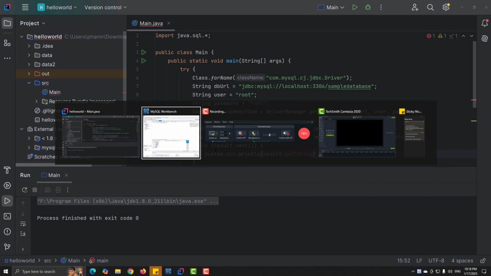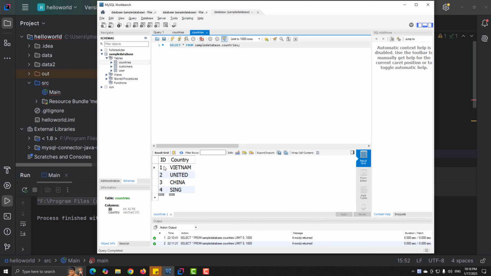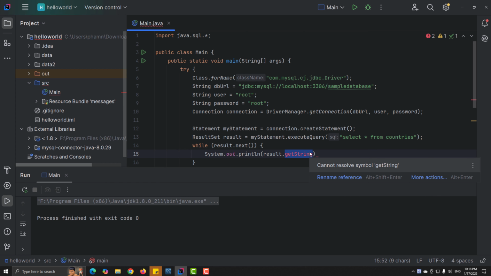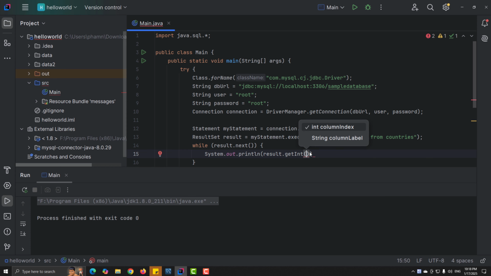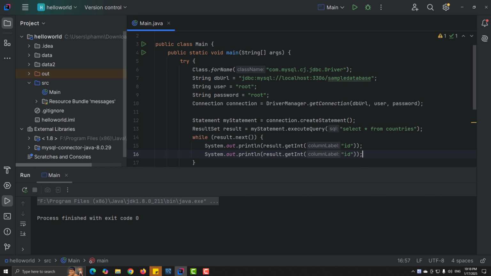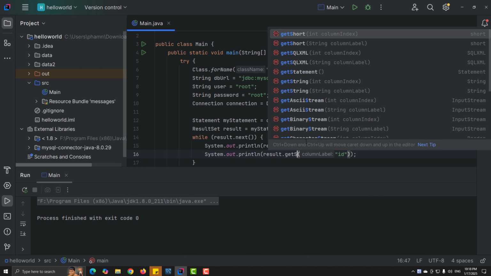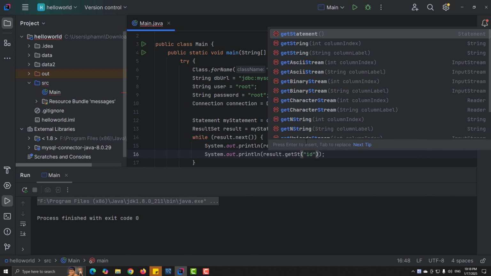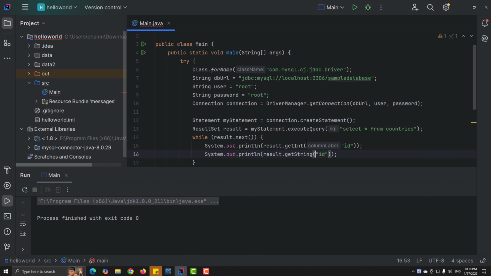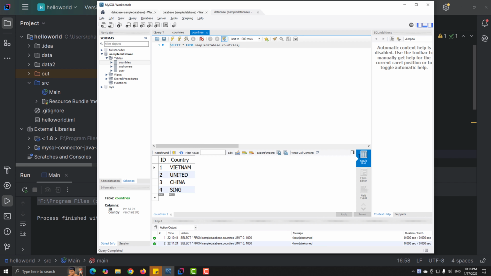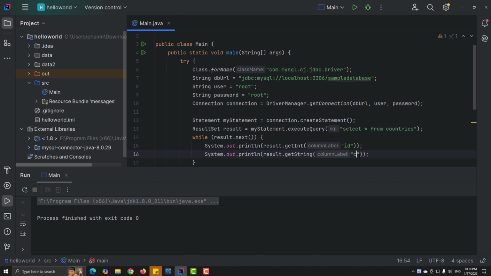Okay, so the first column we have the ID as an integer, right? So here we will get the int for the first column. The first column is the ID, and then we will get the result as a string, for the name. Is that name? No, it's a country.